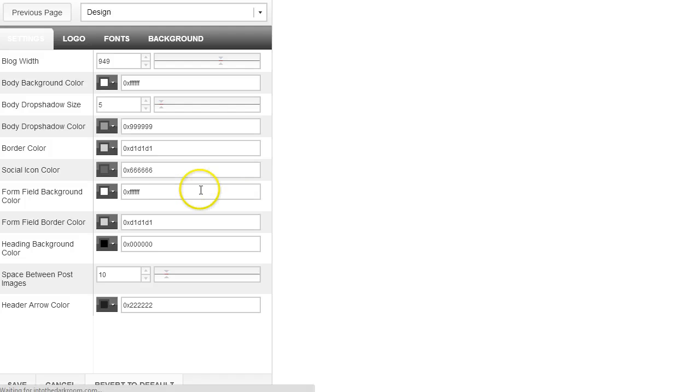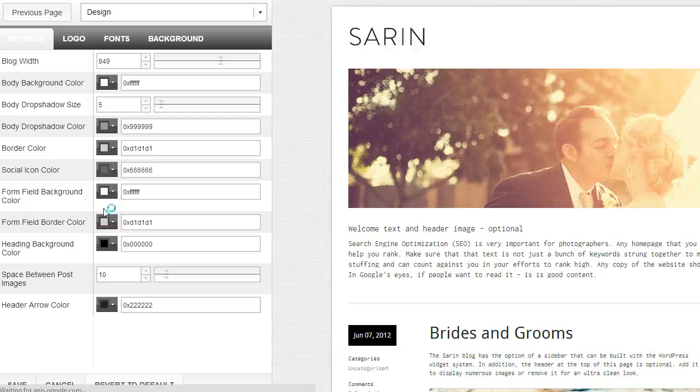And then if we go back to the home page and we look at the heading right here, the heading background colors, which are these dark black colors like that.